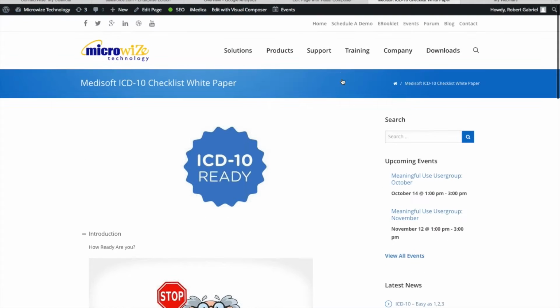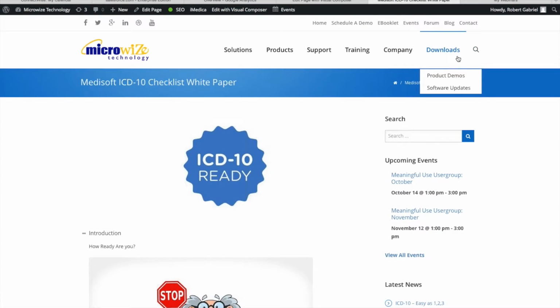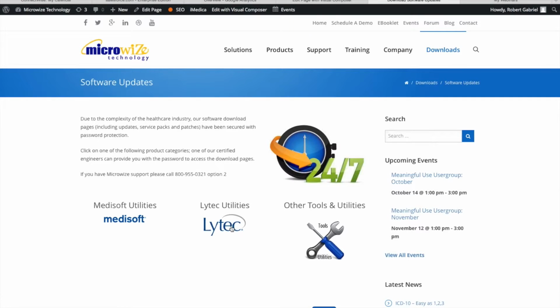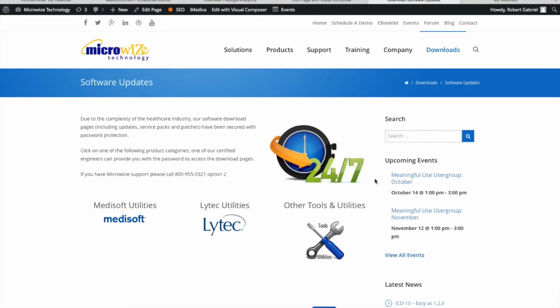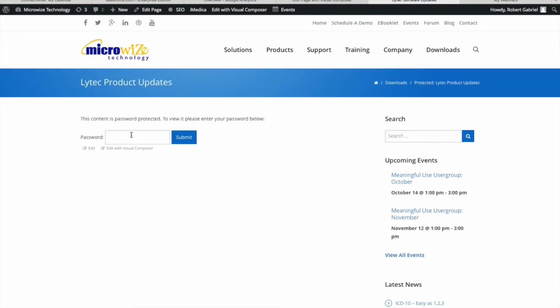So if you go to downloads and you go to software updates, I'm going to show you on Lytec since the Lytec release is out. So we go to Lytec, and the password here is actually like this. See this 24/7? That's the password. We had to protect it because Google was complaining that we were putting an executable file with no protection.